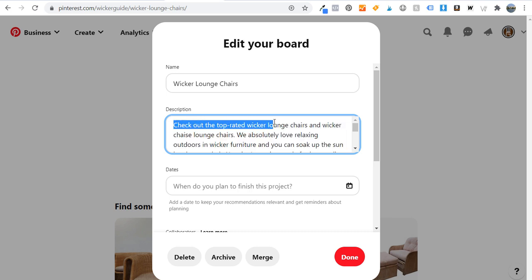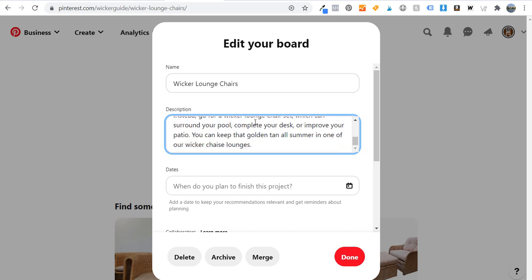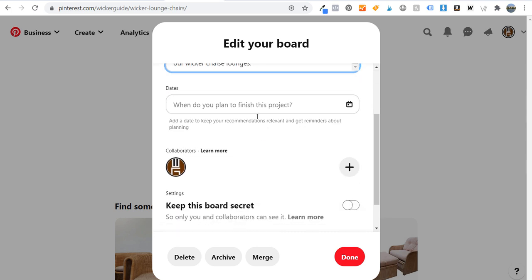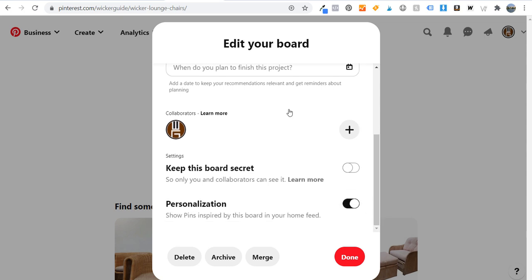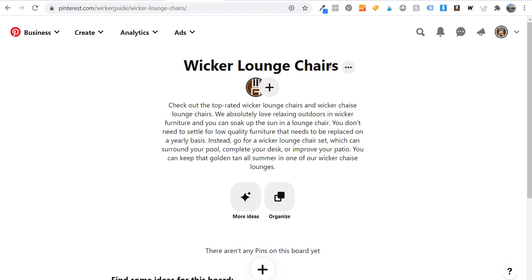Check out the top rated wicker lounge chairs, wicker chaise lounge chairs. And then usually I'll just go through a little bit of people laying outside. You can keep that golden tan all summer. So some different options when you're writing out your description, but you just want to make sure you're using your keywords. And that's really all you need to do at this point. So we're going to click on done. And now we have our Pinterest board created.